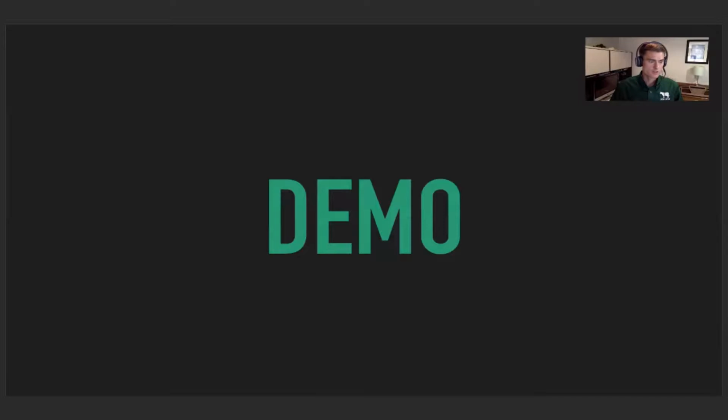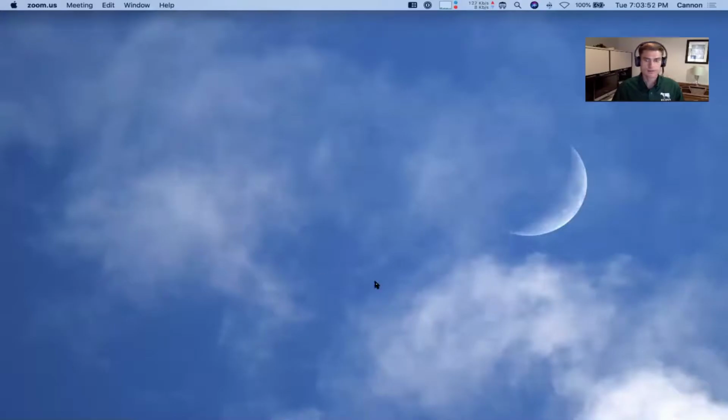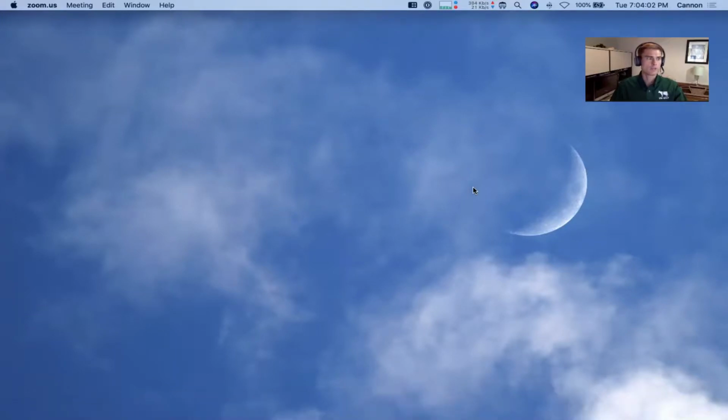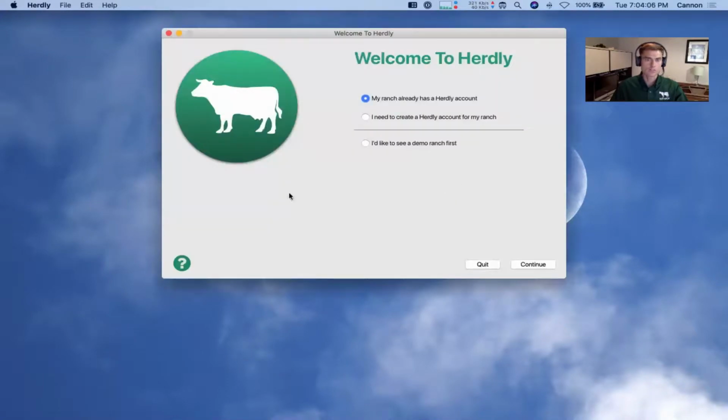Let me just switch over to my main screen. Okay, hopefully everyone can see my main screen. In my dock, I've already installed Herdly, so I'll just launch that to get started. But we'll be beginning as if this is the first time I launched Herdly. So when you launch Herdly, you'll get a screen that looks something like this.